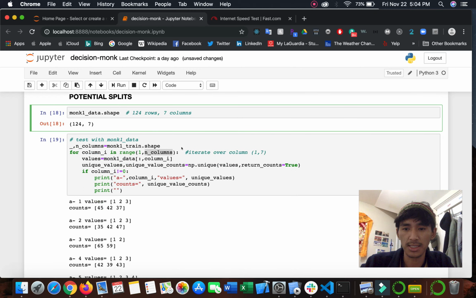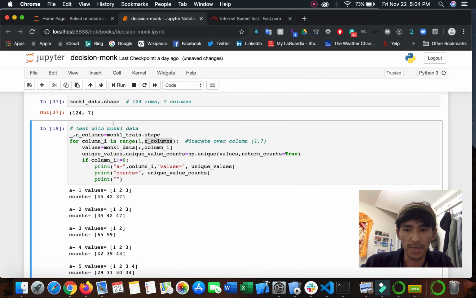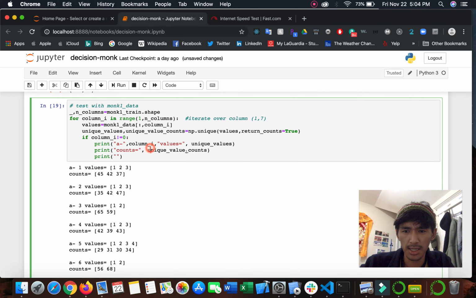Okay, so let's do this. I have a data numpy, and if you do just dot shape, it's going to show you all the rows and columns. So we have 124 rows and 7 columns. Here I'm just looping through all the columns and seeing how many unique values there are. For A1, the first column, except the classes, we have 1, 2, and 3. I want to count how many 1s are in the first column. There's 45, 42 of 2s, and 37 of 3s.